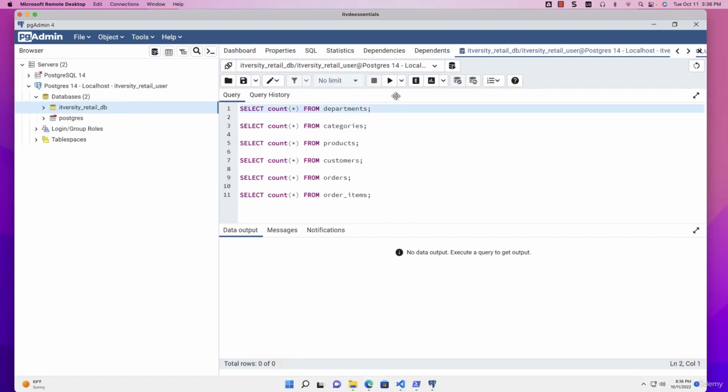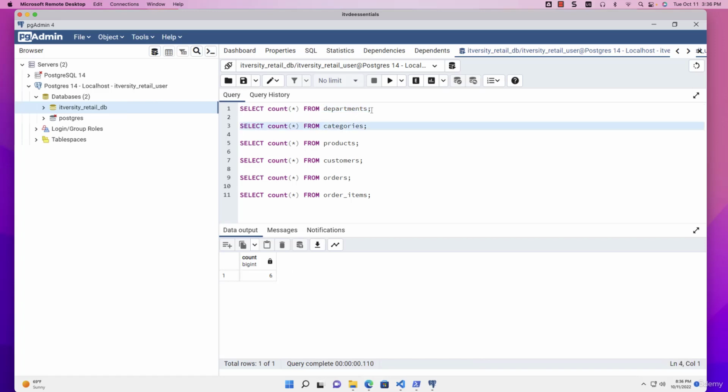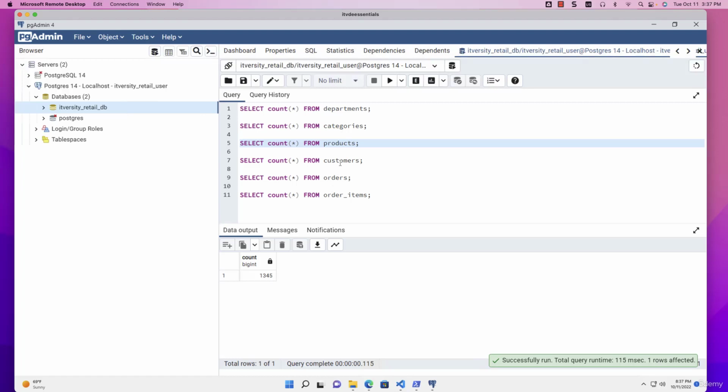Now let's select one command at a time and run it. This time you see it has returned the result immediately. Like this we should be able to run count queries on each of the tables which we have set up as part of this lecture. Now it is time for us to validate products. When it comes to products, it has 1345.